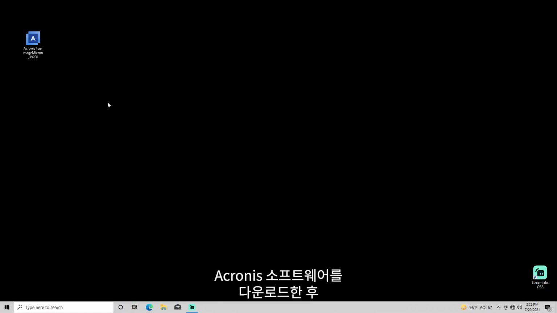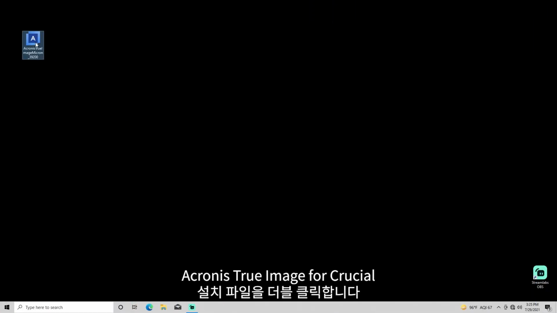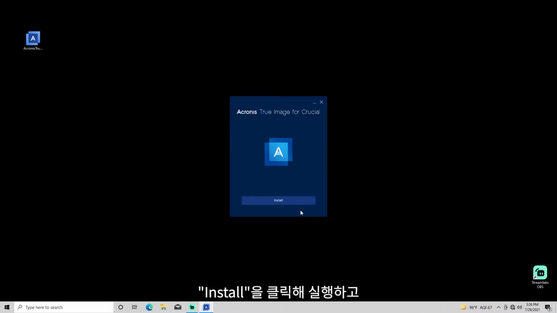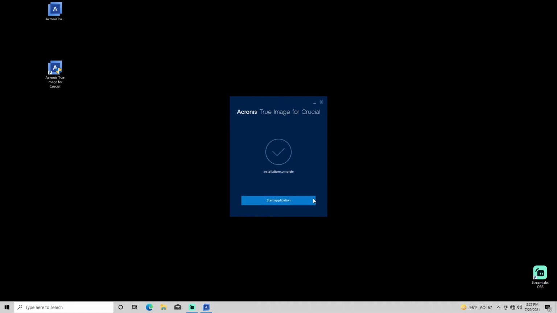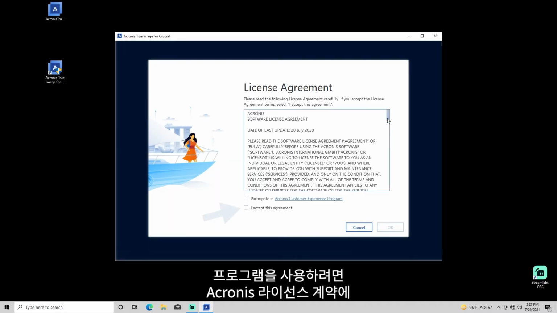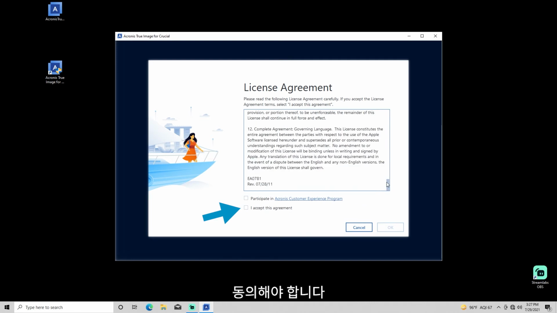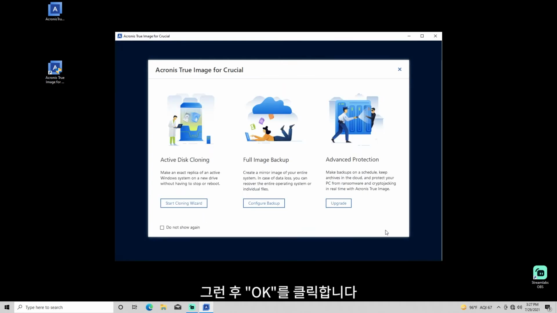After downloading the Acronis software, double-click the downloaded installation file of Acronis True Image for Crucial. Click Install to run the installer, then press Start Application to launch Acronis. You must accept the Acronis license agreement to begin using the program, then click OK.